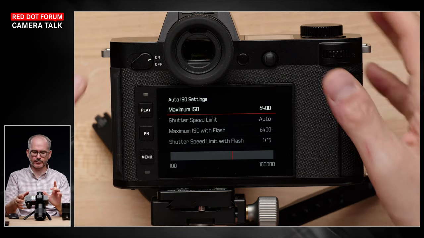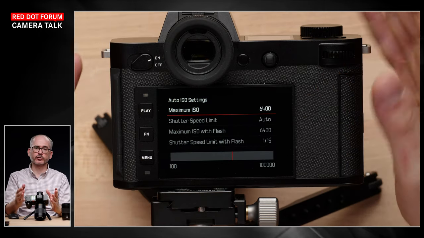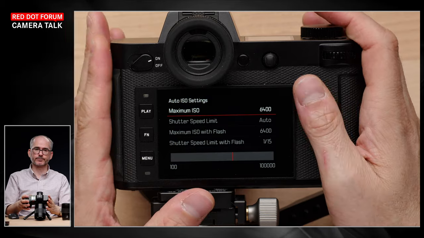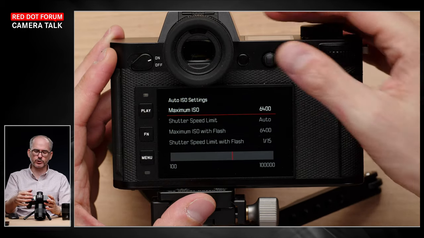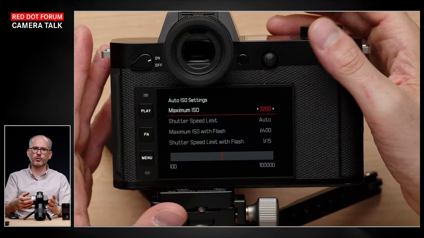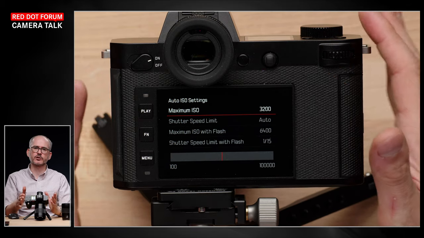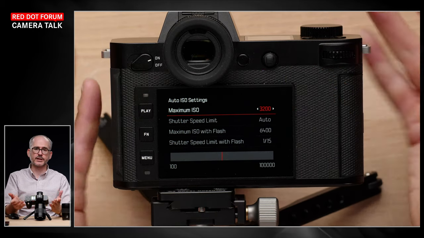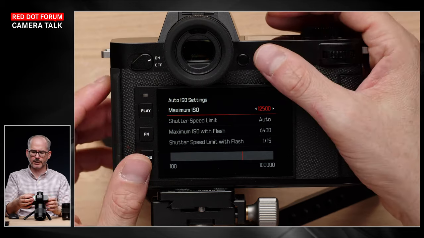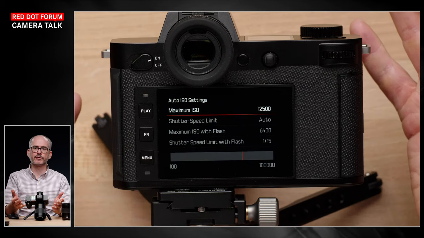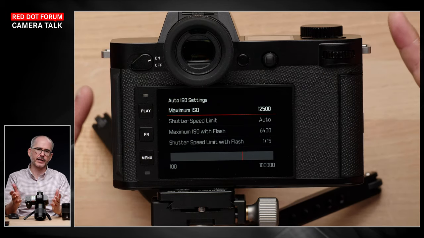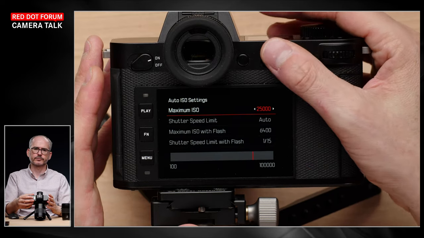We're going to walk through this briefly. My maximum ISO is going to depend on the camera I'm using. On the SL2, I'm going to be a little more conservative. I'm probably going to set that at 3200 on the SL2. Because this is an SL2-S, I'm going to live it up. I'm going to go to 12,500, and I could probably go higher than that. I'm a little bit bolder than you.